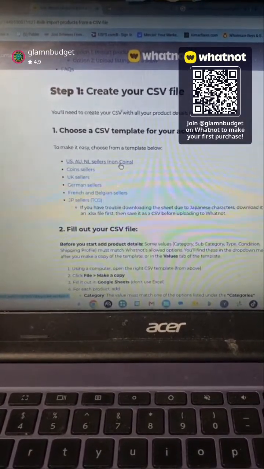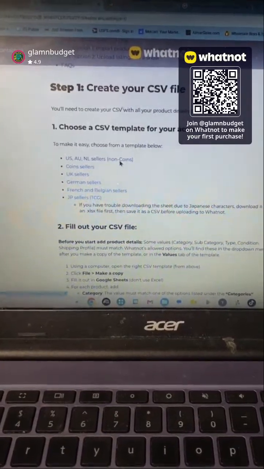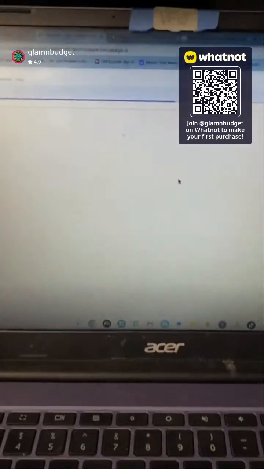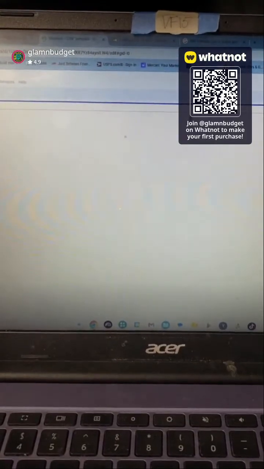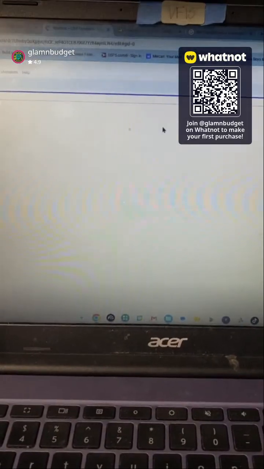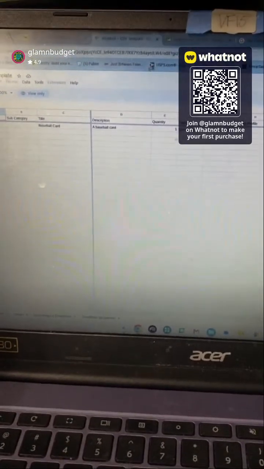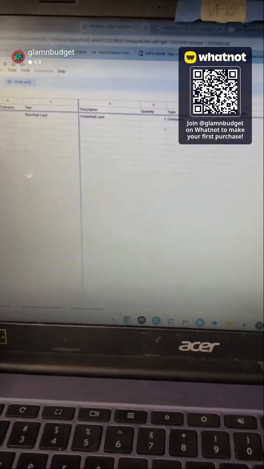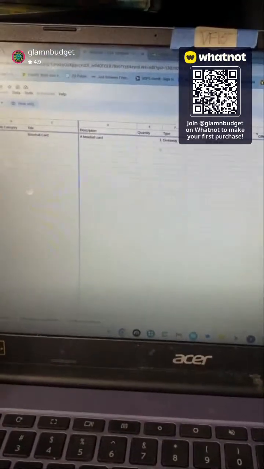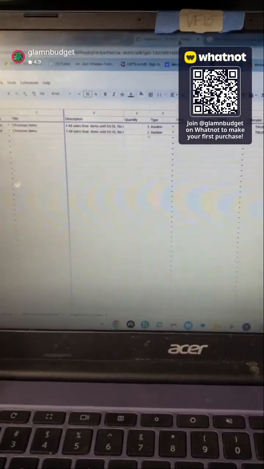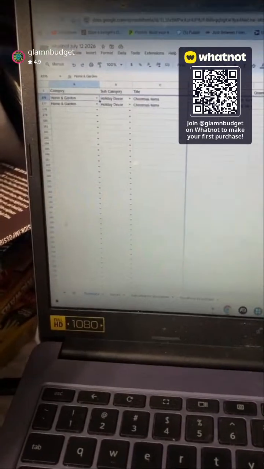You're then going to hit this one, unless you're a coin seller. You want to hit the non-coins. Once you hit that, it's going to open, and you're going to have this wonderful little file. As soon as it opens, there it is. You're going to make a copy of this one. I already have a copy of mine, so we're just going to click on that.